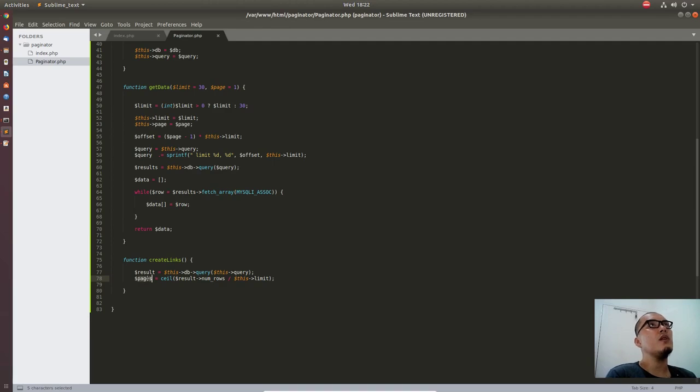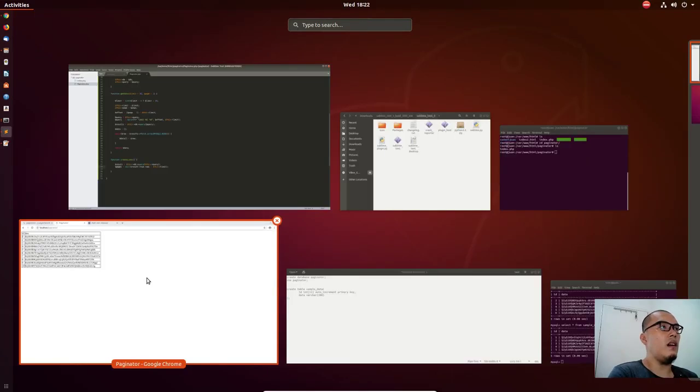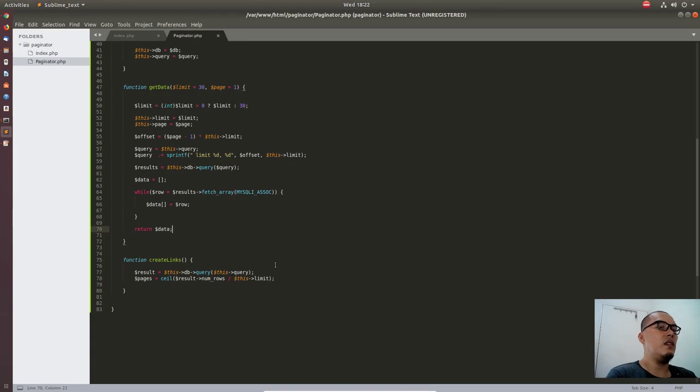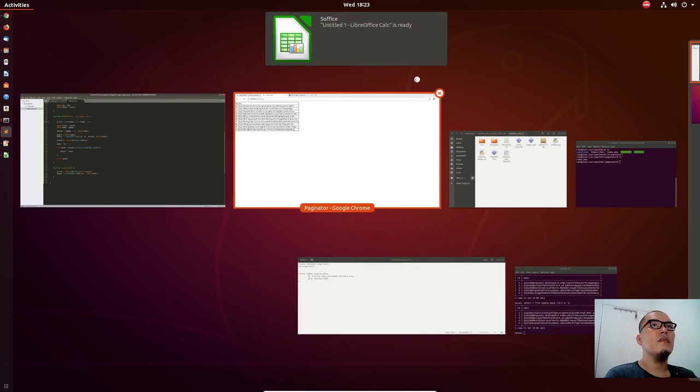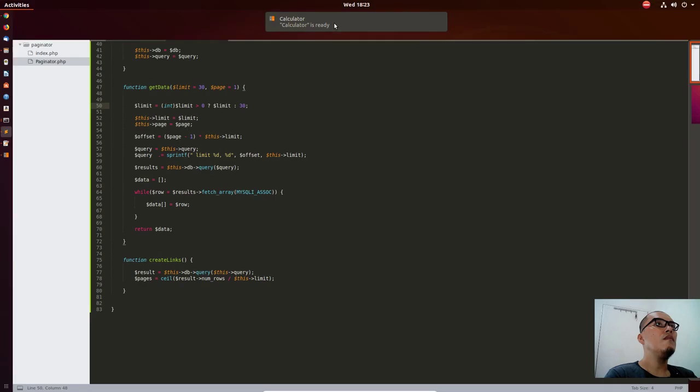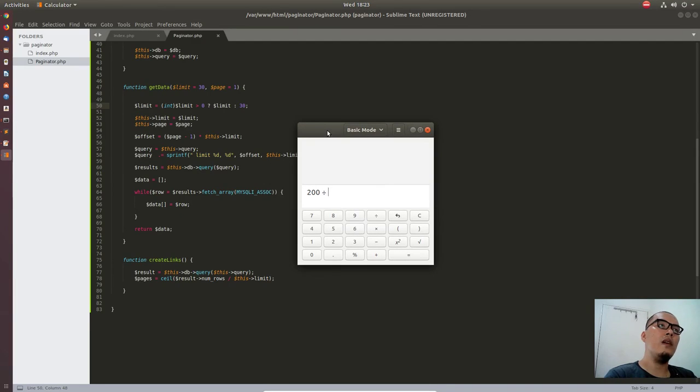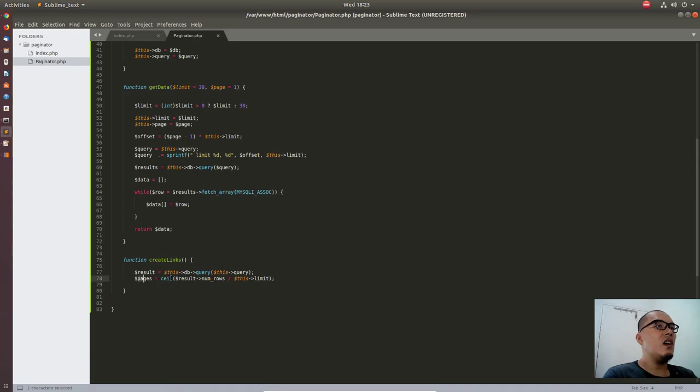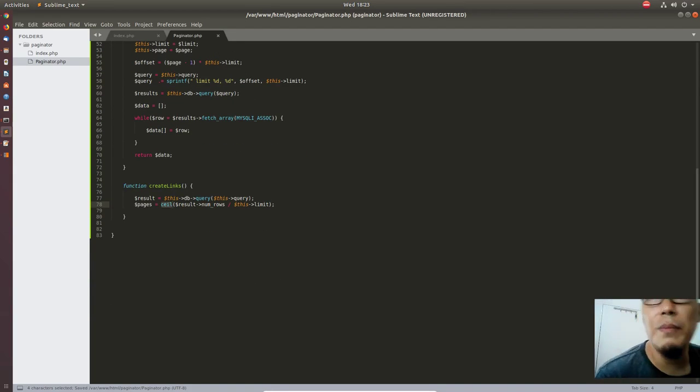Why is that? For example, let's check the calculator. If we have 200 rows divided by a limit of 30, there will be a remaining decimal point. If we just set it to 6, then the remaining data in our database will not be displayed or included. For example, there are 5 or 10 data remaining. So we're going to put those on page 7. That's why we need to round up, so 6.6 would become 7. That's why we use the ceil method from PHP.